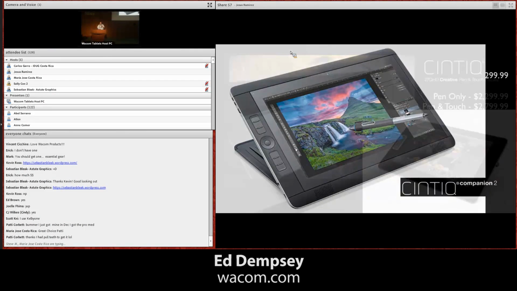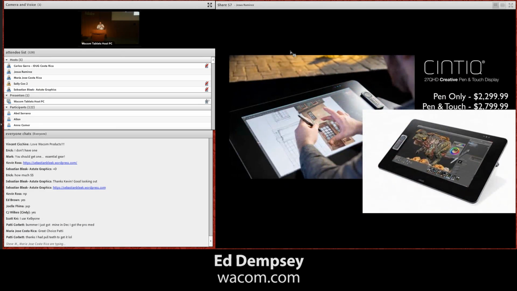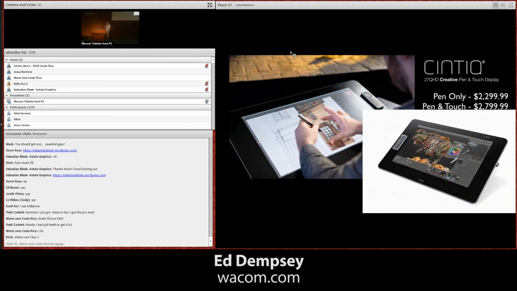All right, obviously these slides didn't translate perfectly, but this is the 27 HD. It's available in a pen only. It's also available in a pen and touch, so that you can use it as a giant touchpad. Really, really cool device.